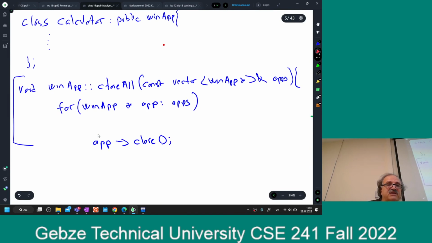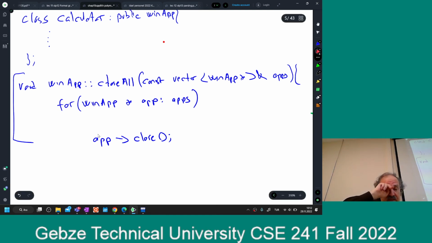When I shut down the computer, before shutting down the whole operating system, I need to call this function close all, and close all did not change for the last 10, 15, 20 years. It is exactly the same. It doesn't matter how many new applications I am writing for the Windows operating system, it is always working the same way.